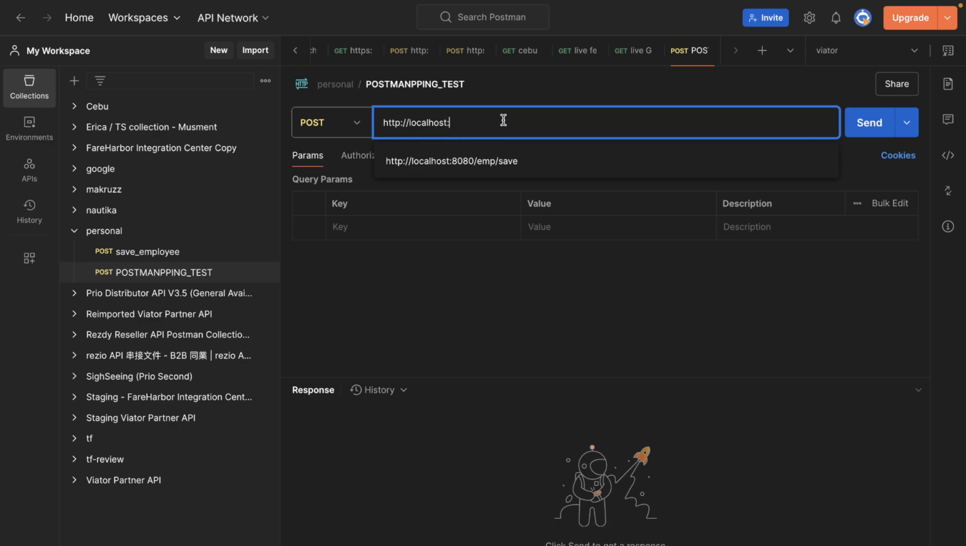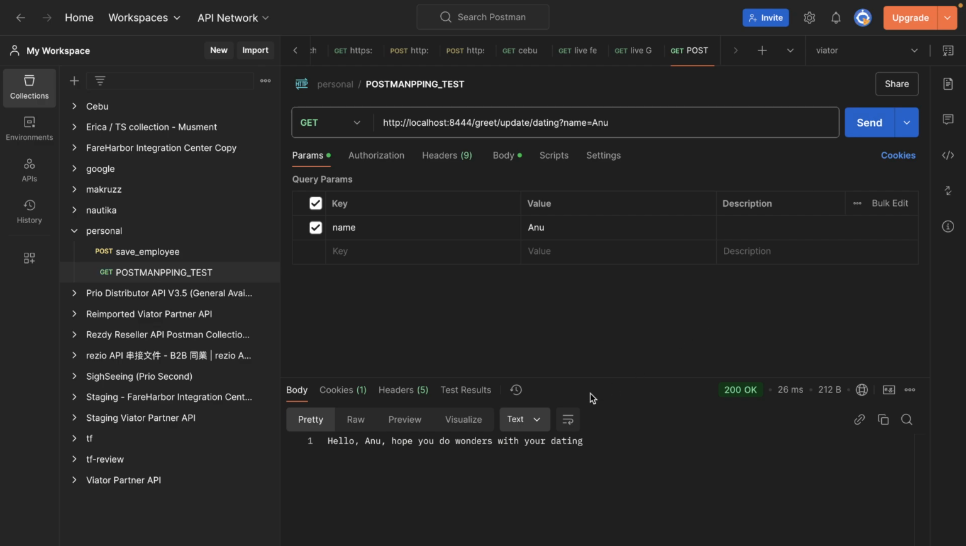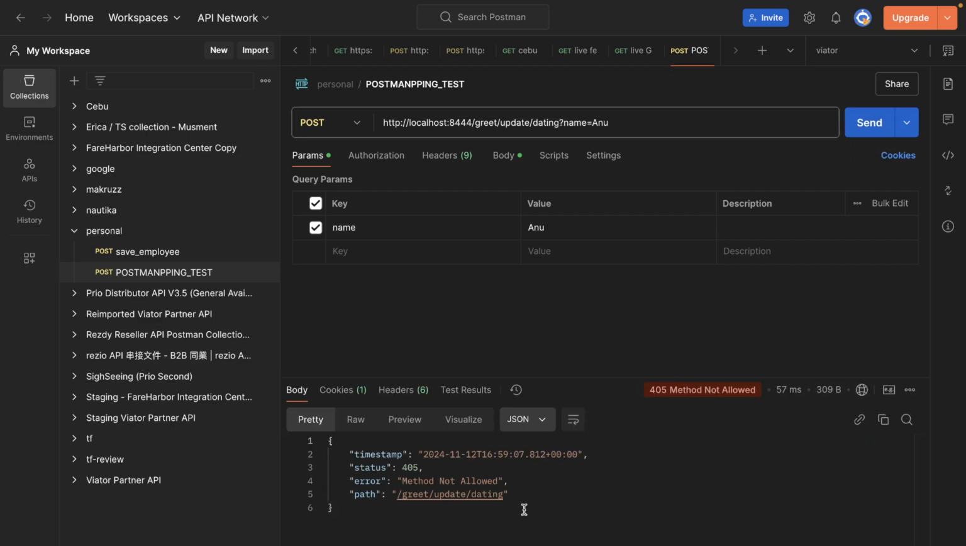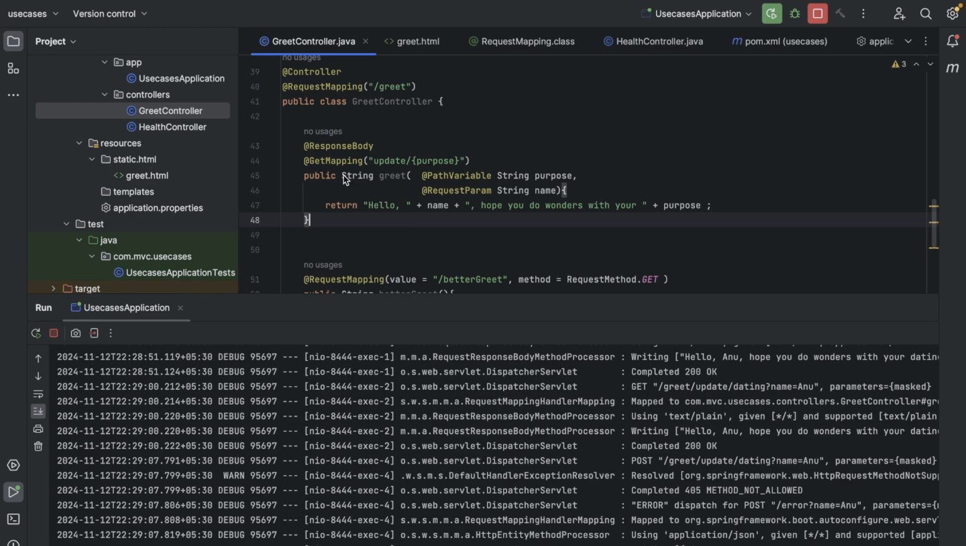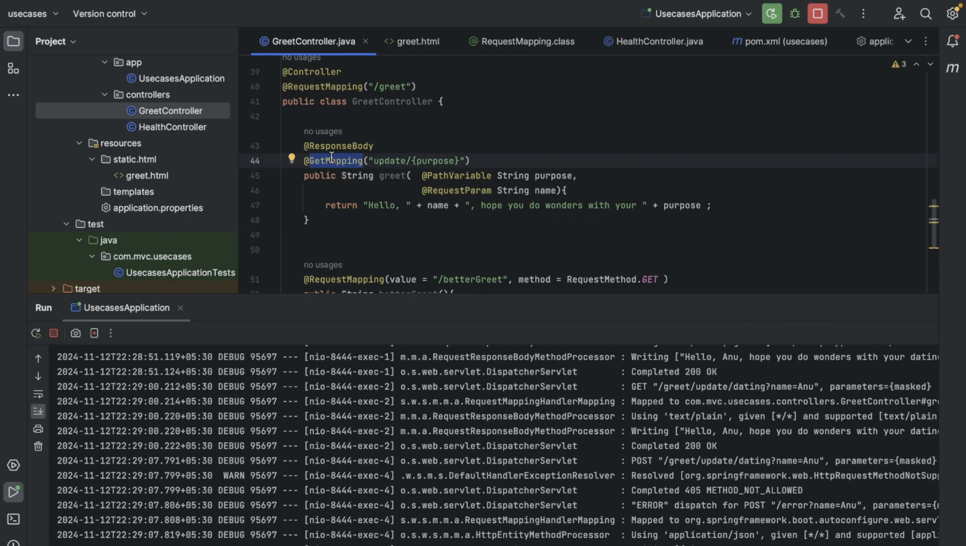So if I put it here, let me change it to get. If I hit the get call, I'm getting the data, right? If I change it to post call, will it work or not? No. The answer is no. Method not allowed. But what's the difference? It's a get mapping and I'm trying to access it with post, right? But what if I change it to request mapping?